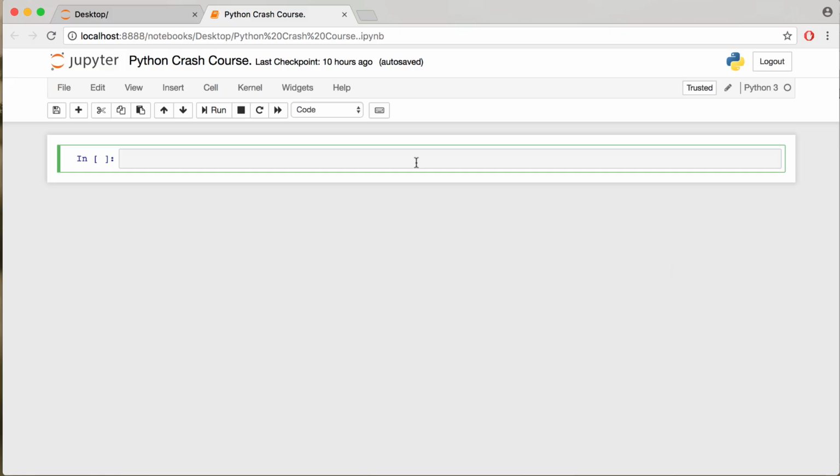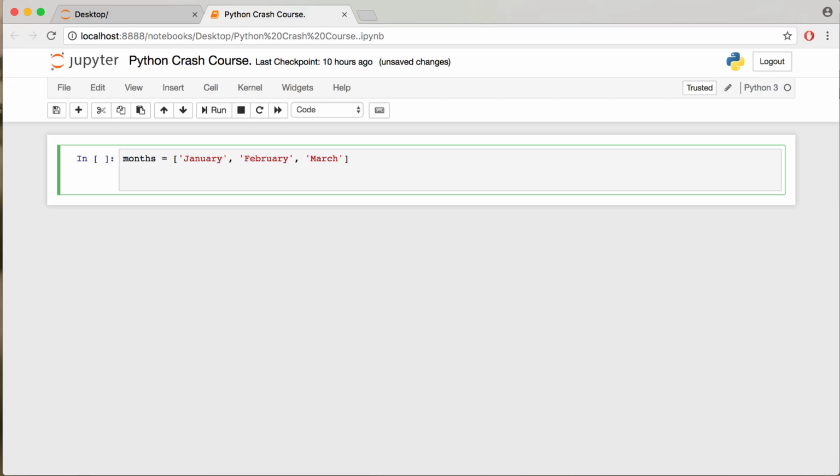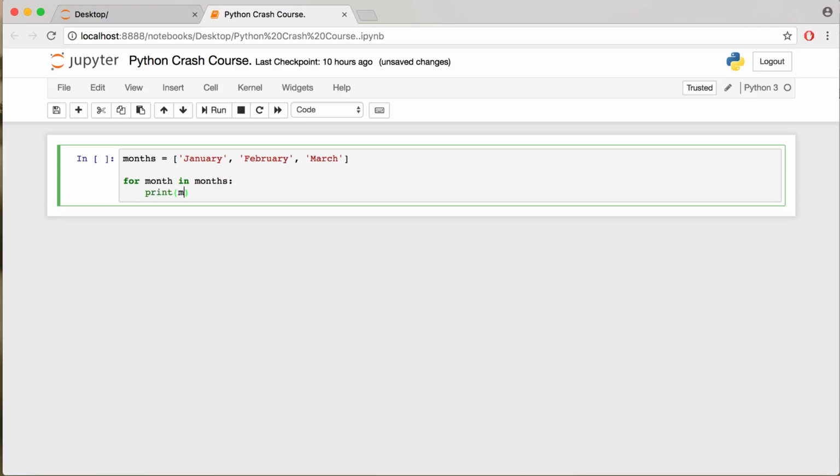In Jupyter Notebook, declare a list months is equal to January, February, and March. We can iterate through this list by using a for loop. That is, by writing for month in months. So for every month inside of our months list, we're going to print the month. This variable month corresponds to the month inside of our list that's currently being iterated through.